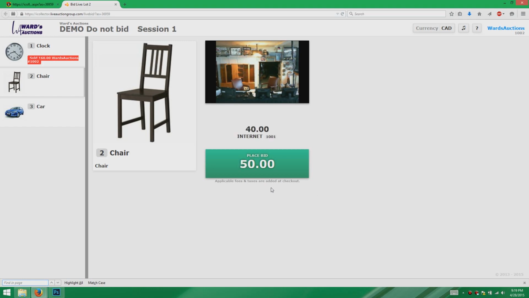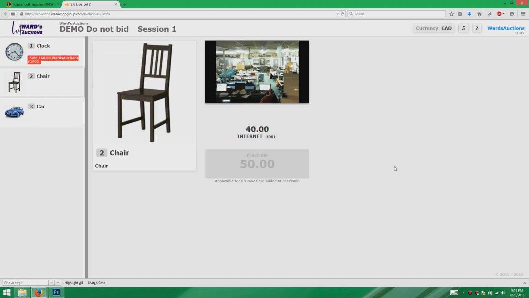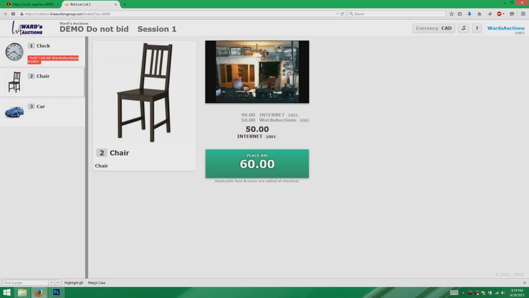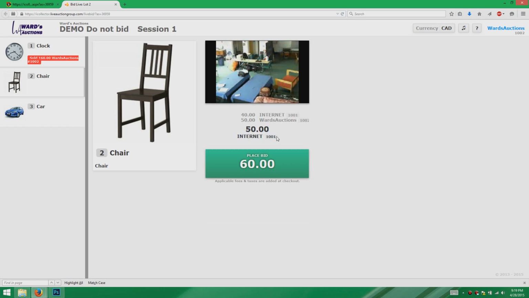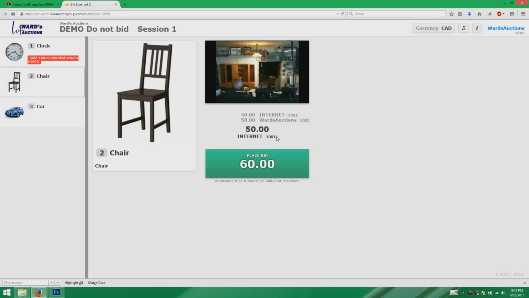Now here's an interesting situation. I'm going to bid $50 on this screen, and if that gets accepted, I bid the $50, but now you'll see it says Internet 101 or 1001 has the $50. What happened there is a system that's built into iCollector: if an online bidder reaches somebody's maximum proxy bid, which in this case is $50, that proxy bid will overwrite any other bid and become the current high bid. So I may believe that I'm on at $50, but I'm not.